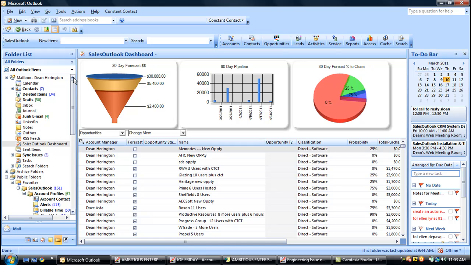Every time you send an email, it is automatically filed right at the contact record in the CRM database. Every time you receive an email in your inbox, that email is automatically filed at the contact record in the CRM database, and it's also going to include any attachments that you may be sending and receiving.